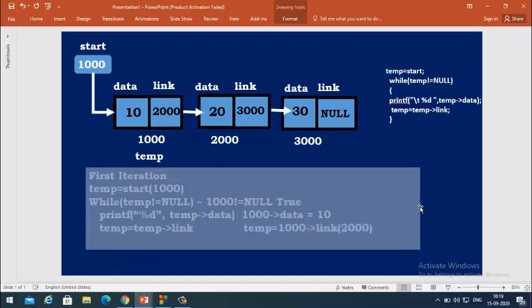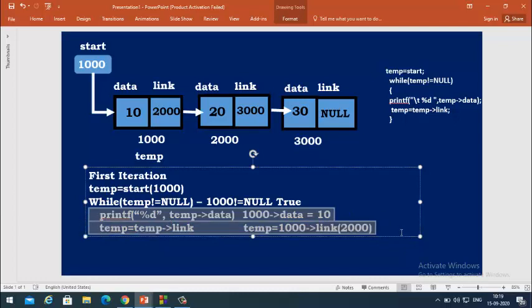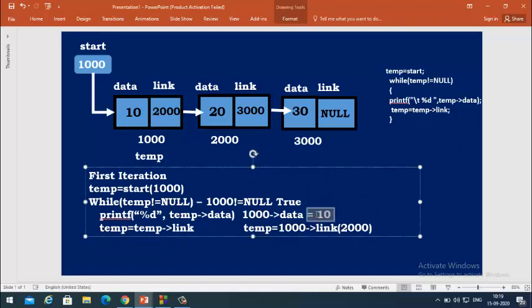2000 has been stored in what? Temp. That means 2000 is stored in temp. Now the value of temp becomes 2000. Inside the while loop, there are two instructions. One instruction is going to print the data. The other instruction makes the temp value move from 1000 to 2000. This was what happened in the first iteration.